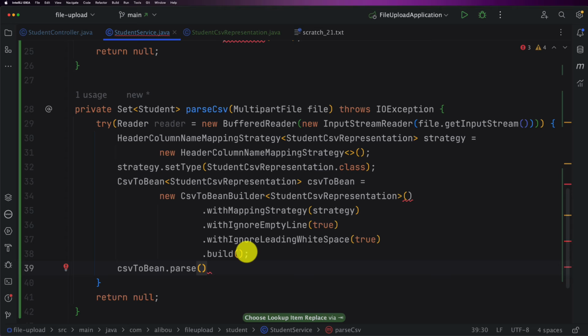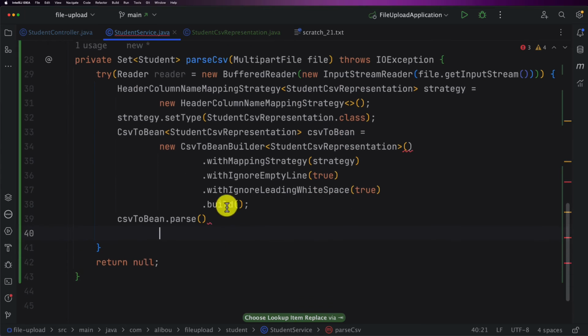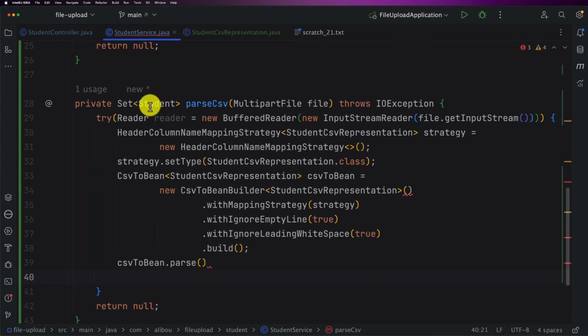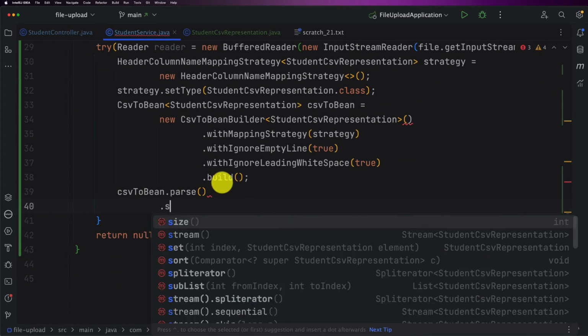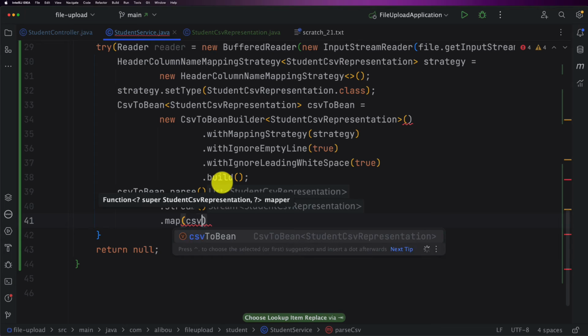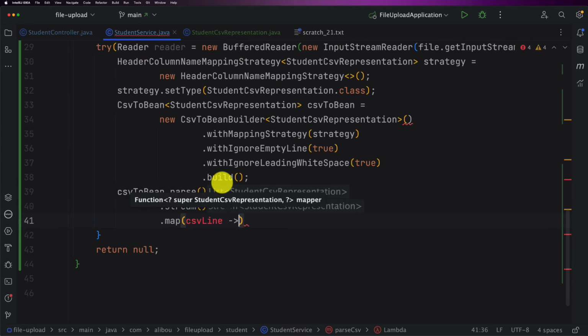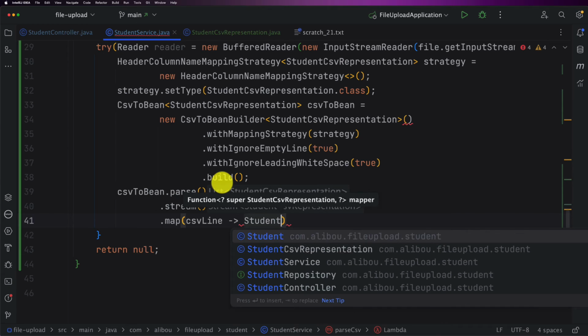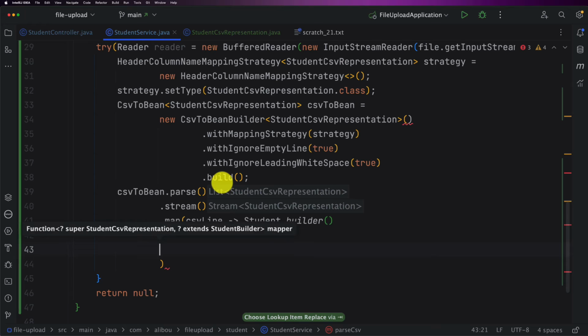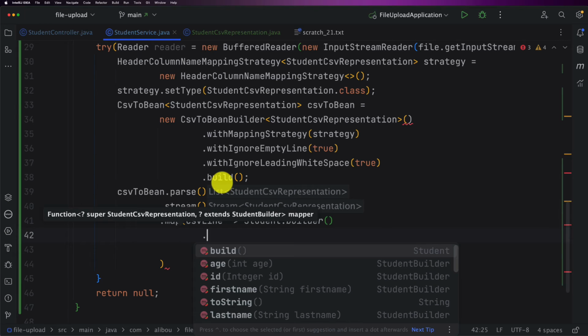And then what we need to do after parsing this file, all I need to do is to loop over it and map it to an object of type student. So here I will start stream and then map. And then all I need to do, for example, let's call it CSV line and then lambda expression. And all I need to do is to return student dot builder. And then I will provide the different attributes for my object.